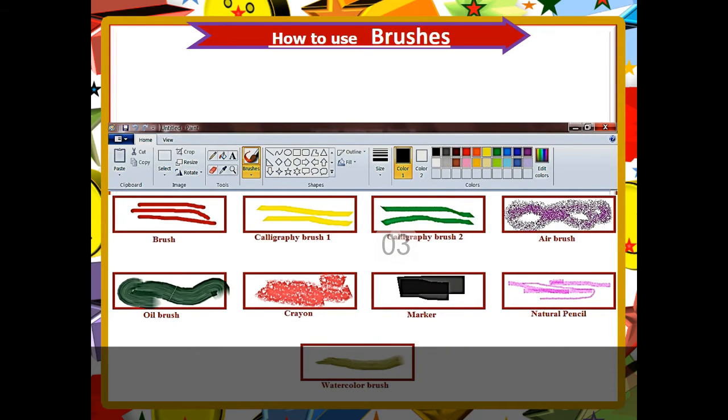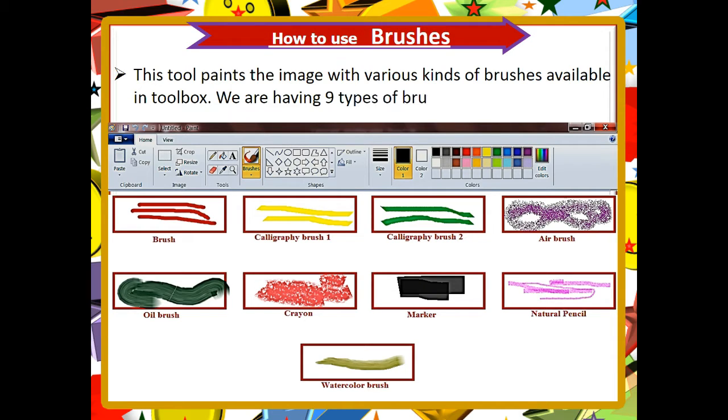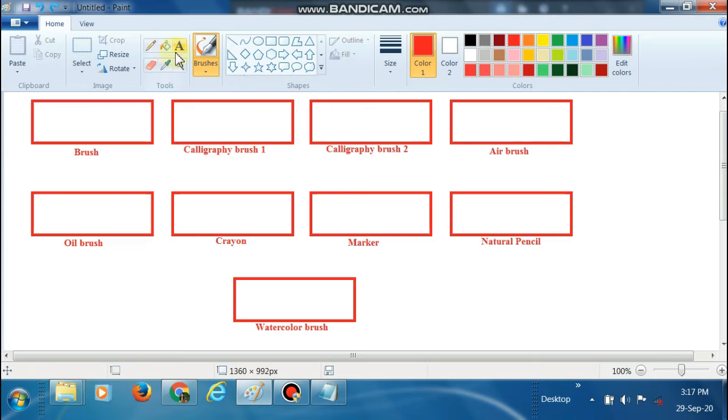So now we are going to see how to use brushes in MS Paint. You know that brushes are used for coloring and images. In MS Paint, we have 9 types of brushes. So now let's see how these brushes look. These are the brushes, and we have 9 types of brushes. I have drawn a pattern of it.